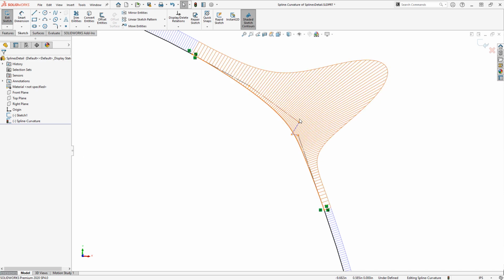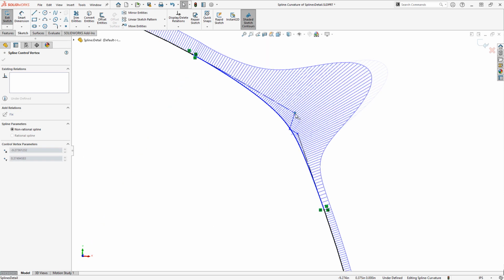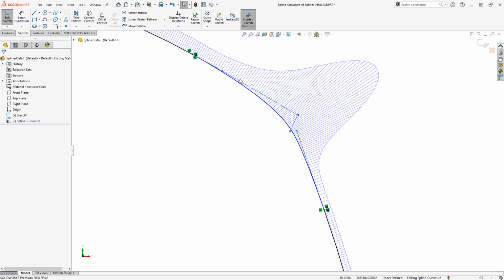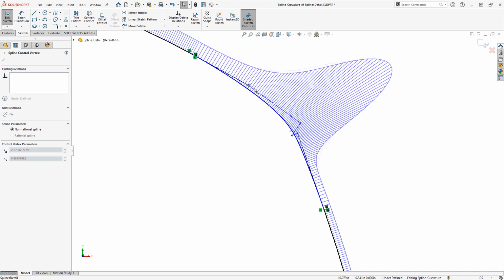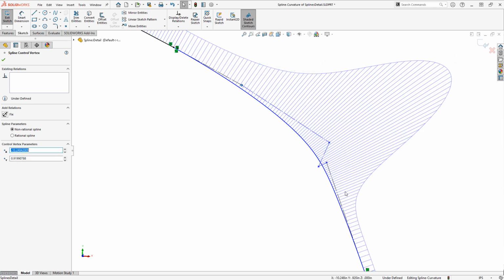Okay, and again, manipulating these is going to be weird because they're being controlled to maintain these relations. I generally find it's easiest to manipulate by starting with the first control point and working your way outward from there.